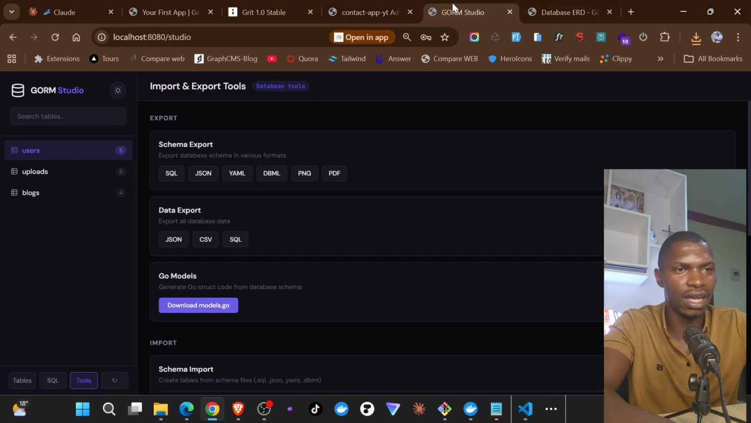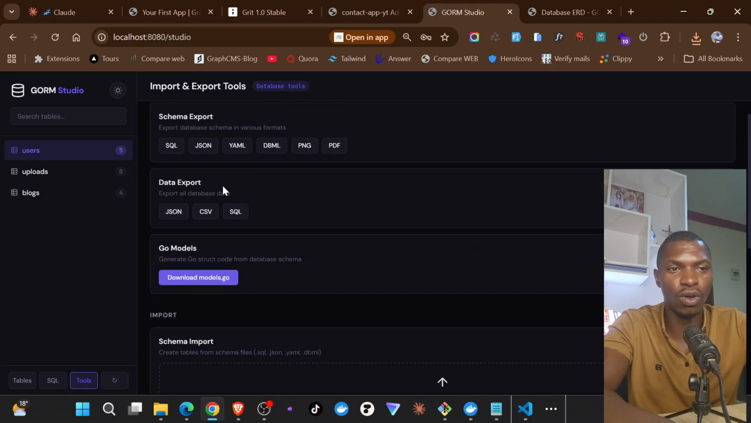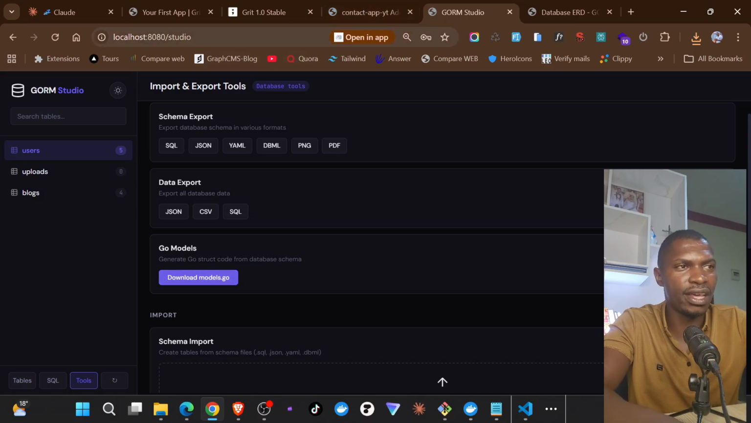You can just export schemas. You can import schemas. You can export even the GORM modules. So if I just want to download the modules, the way I have them here, maybe to use them in another app, I can just go ahead and download. I will have a dedicated video talk about the studio, because the studio is very powerful. It's a powerhouse. So right now let's look at another one.